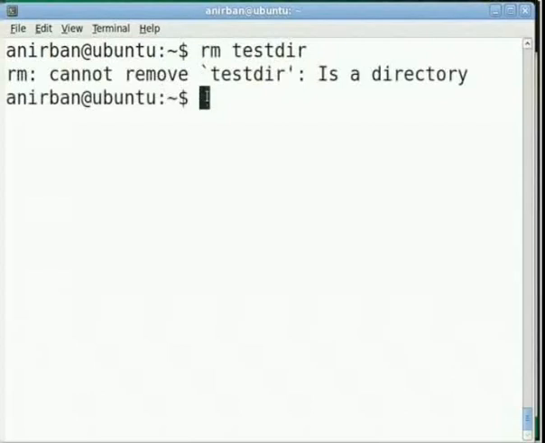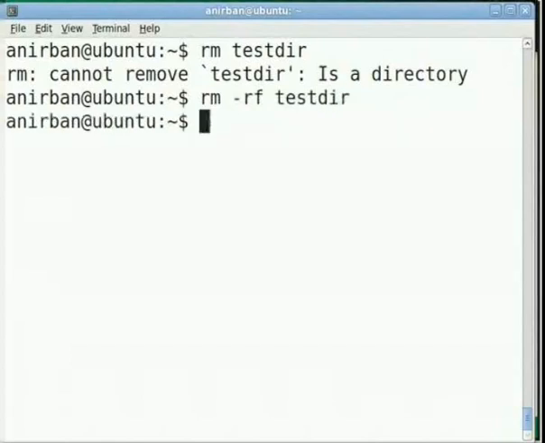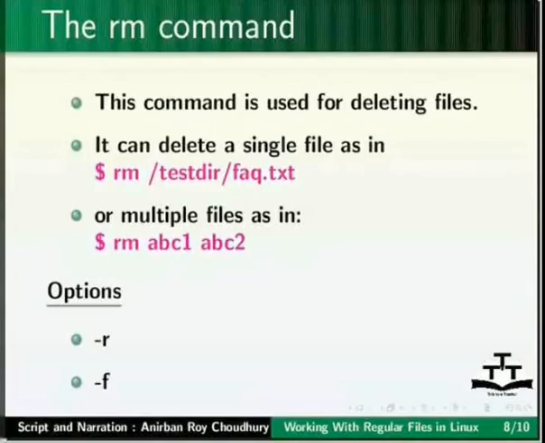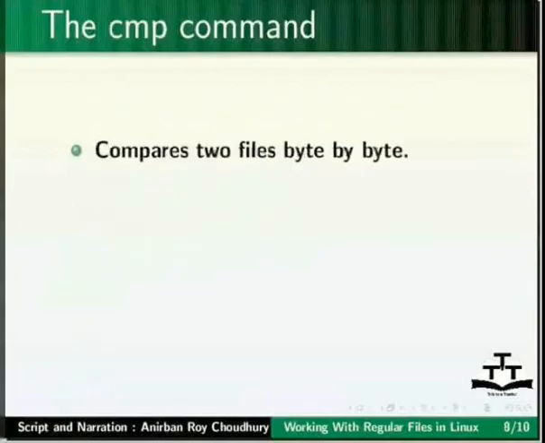But if we combine the -r and the -f option, then we can do this. Press rm -rf space testdir and then press enter. Now the testdir directory has been successfully deleted. Let us now go back to the slides to study the next command, the cmp command.